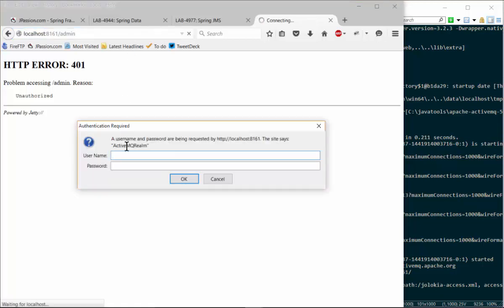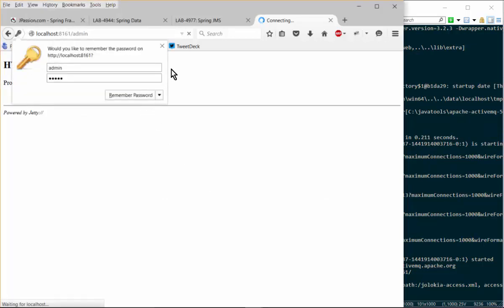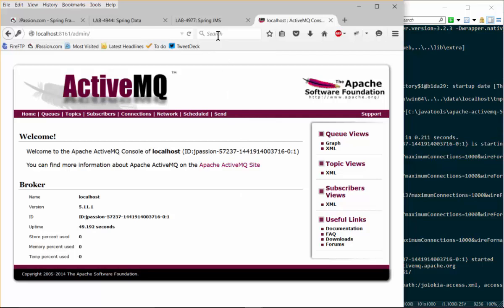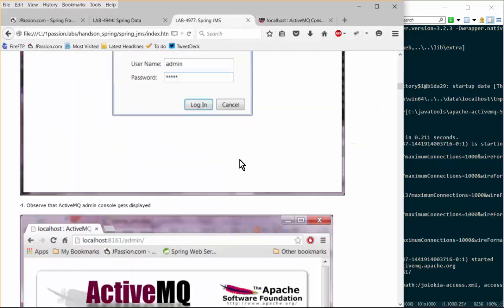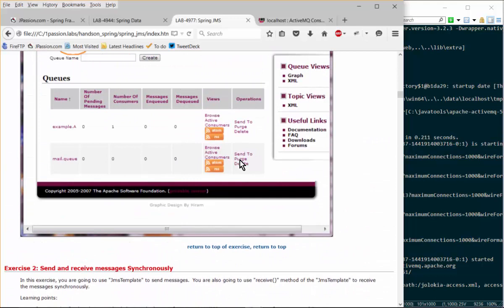So you type admin, and then you should be able to see this admin screen of ActiveMQ. Okay. All right. So I am going to let you do up to that point. I'll give you about 10 minutes to download it, unzip it, start it, and get to the admin screen.